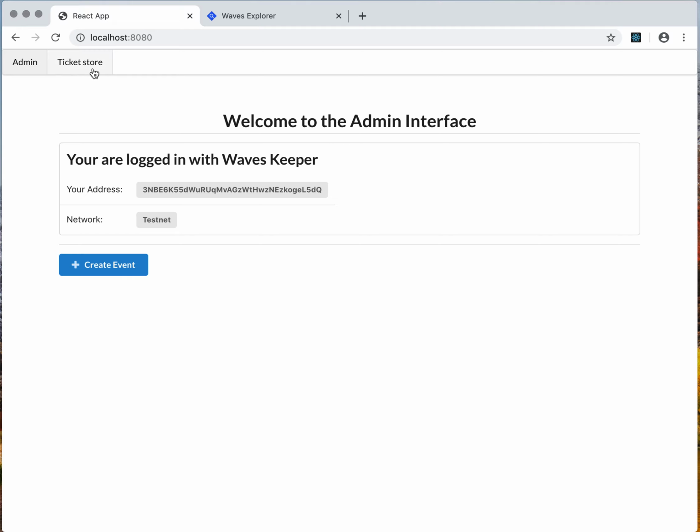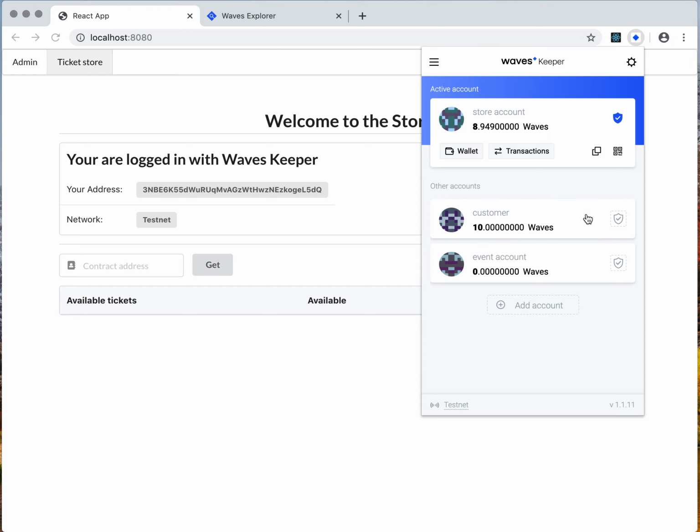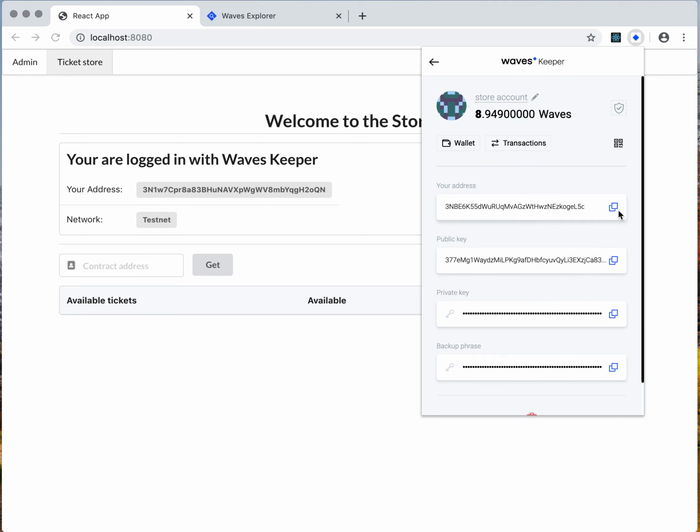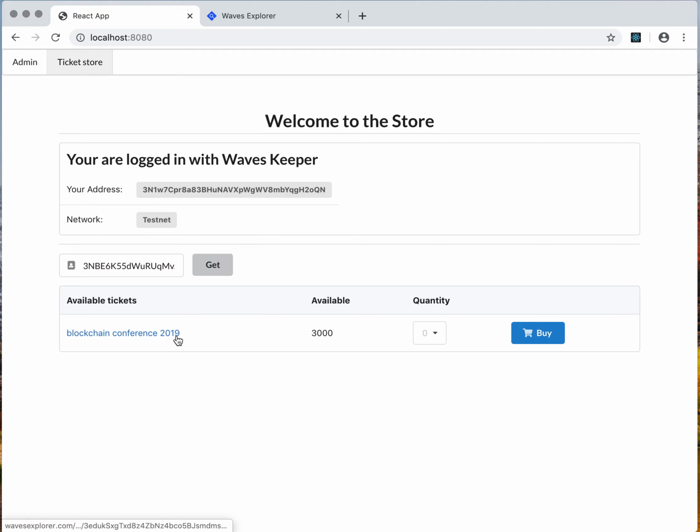All right. Now I'm going to put on another hat. I'm the customer and I'm visiting the ticket store. And I'm also switching my profile to the customer. Now I need to enter the address of the store, and for that I'm also copying the store account here. So that's the address. And I enter it here, and I see that I can buy this asset. This is available.